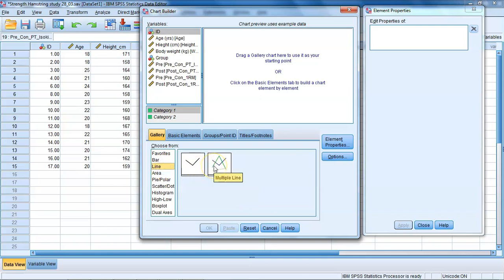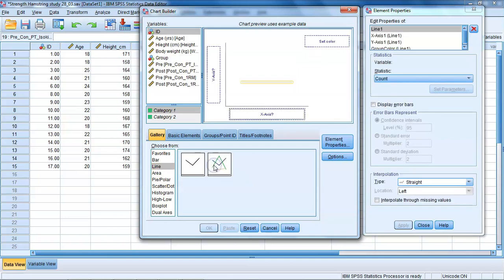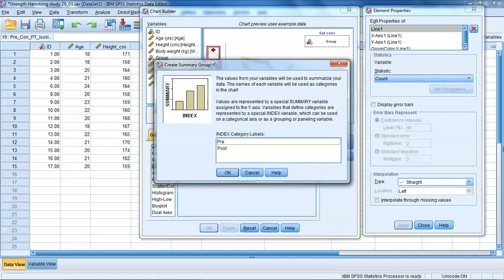Line, and because I want to distinguish groups based on color, I can do that by double clicking, or you can drag the representative graph that you want. In this case I'm going to set the groups defined by color, and I'm going to take the pre and post scores from peak isokinetic torque for knee flexion. So in other words, a hamstring measure. Transfer that to the vertical axis.